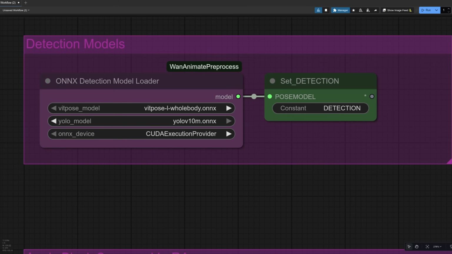Oh, and just popping back to that new loader node for a second, it's probably worth noting the ONNX device has 2 options, with the default being CUDA, so obviously you're going to need an NVIDIA card for that one, but there is a CPU option as well.